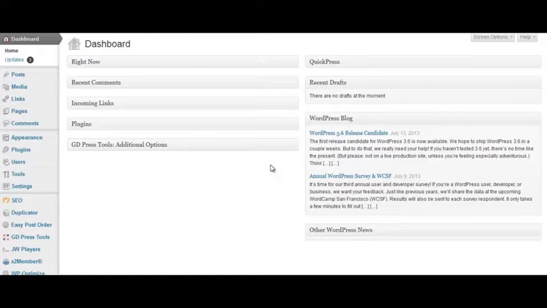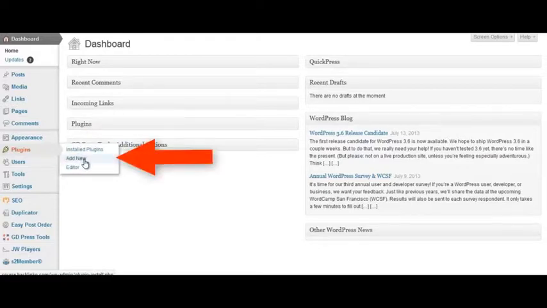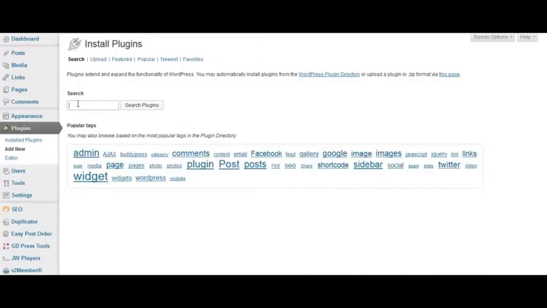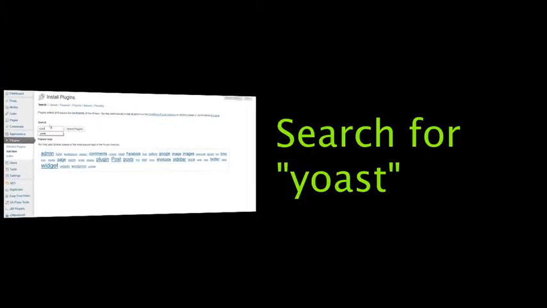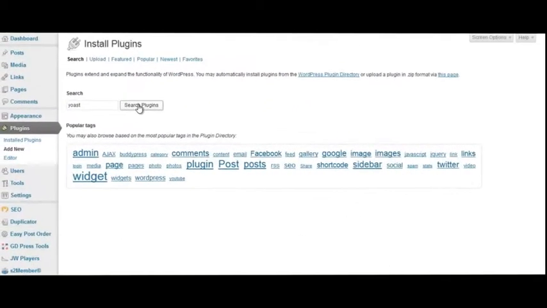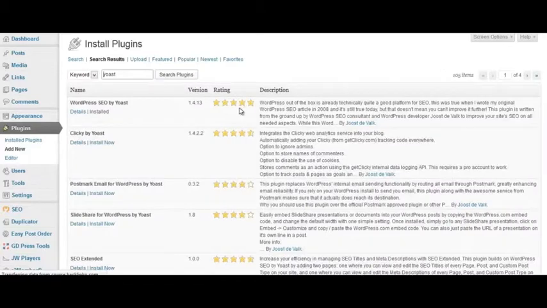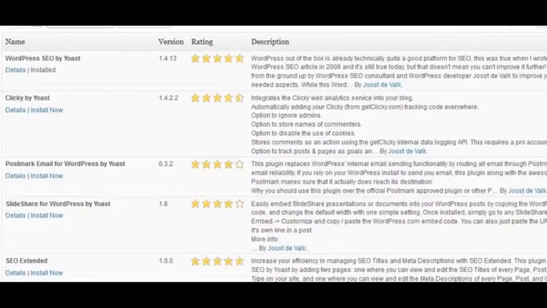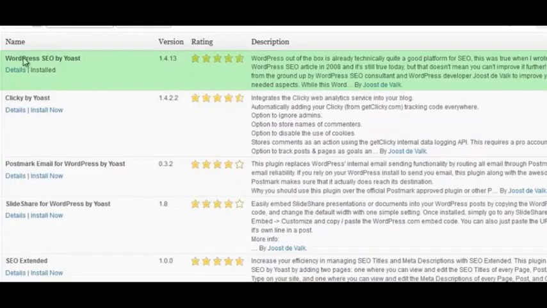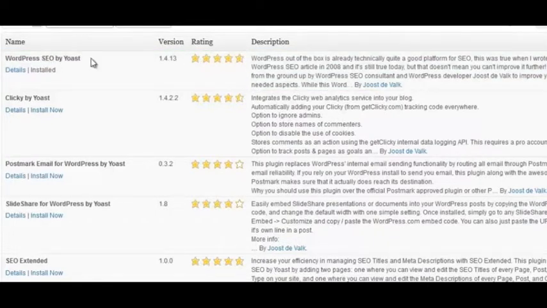To install it, head over to your WordPress dashboard, hover over the Plugins tab on the left-hand side, and click Add New. And under the search field, put in the word Yoast. Click Search Plugins. And this will be your plugin installation page, and you want to choose the first result, which is WordPress SEO by Yoast. Click Install Now and Activate.